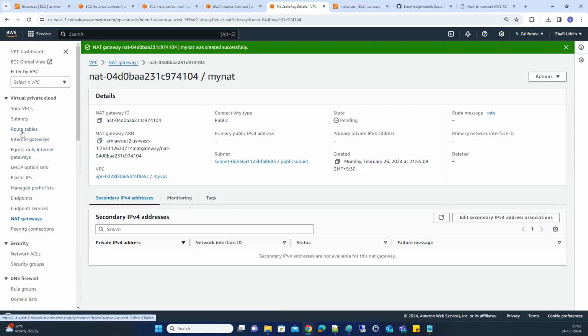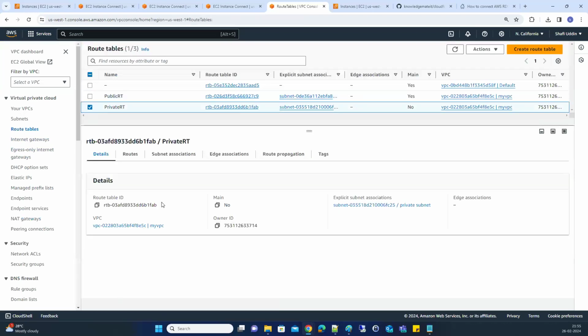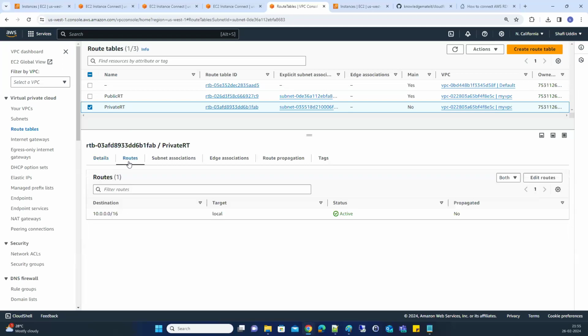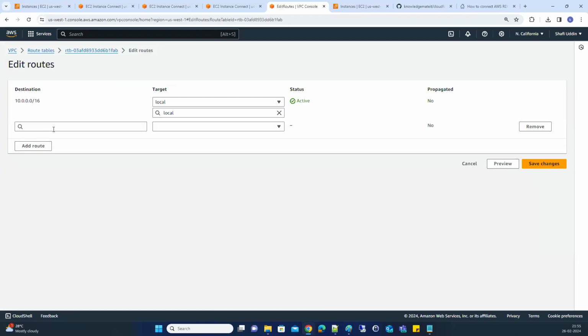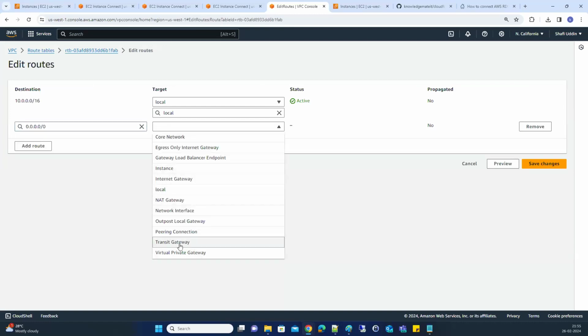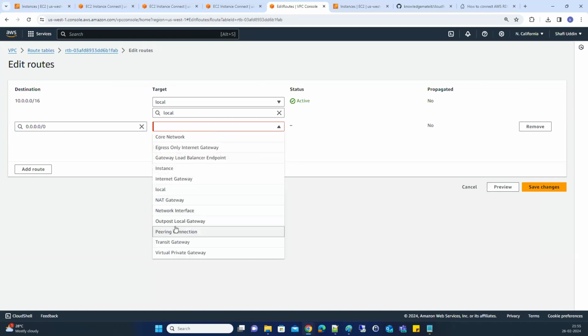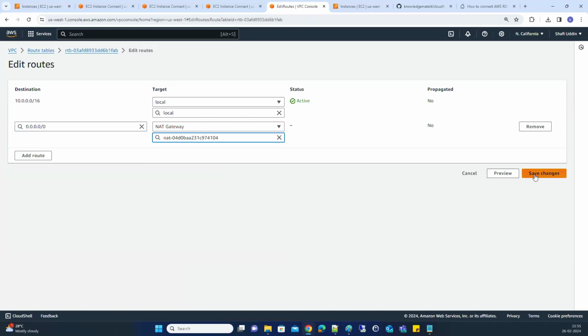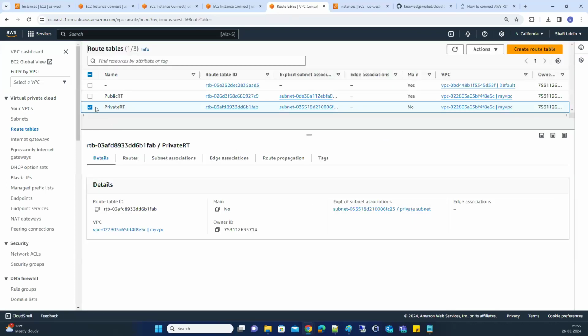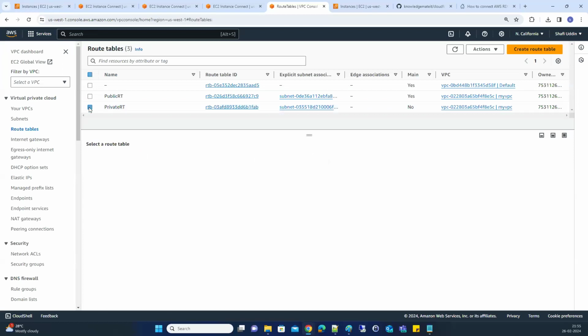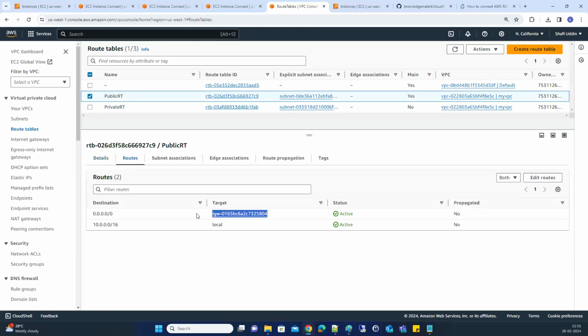Now go to route tables, and go to the private route table. Under routes, edit routes, add a route, and select the NAT gateway. What you have done is, under the private route table, you went to routes and added your NAT gateway. I want to access from any location for this internet communication. And this is a private route table. In the public route table I added the internet gateway, for internet communication to the public subnet services.